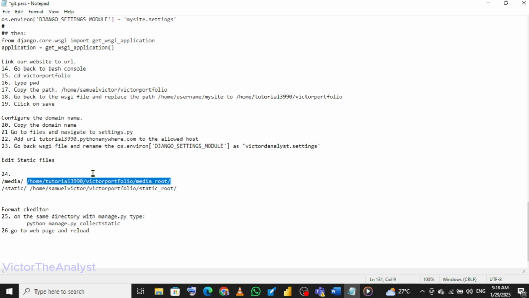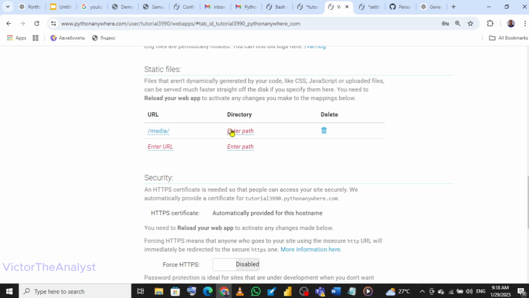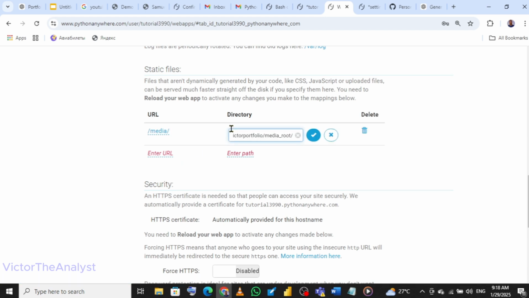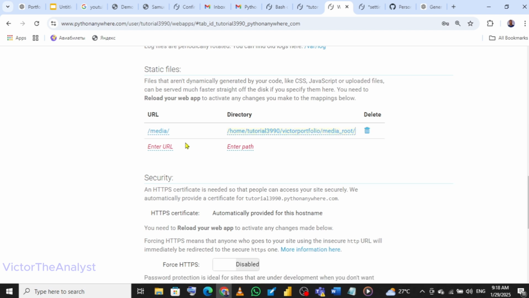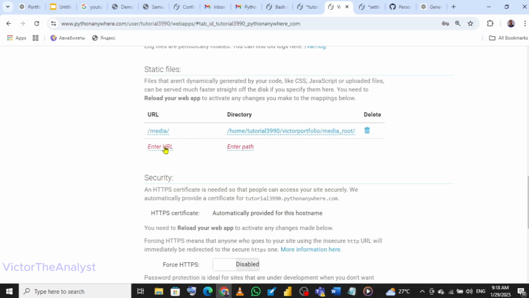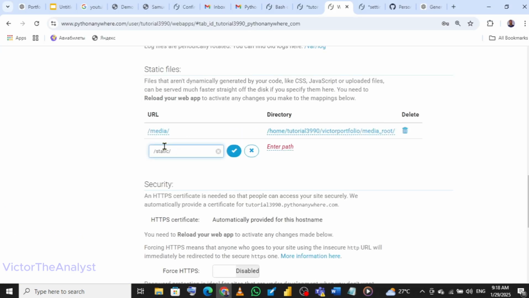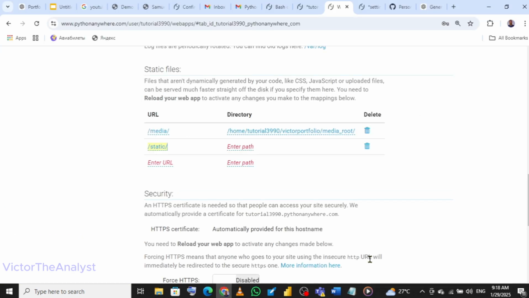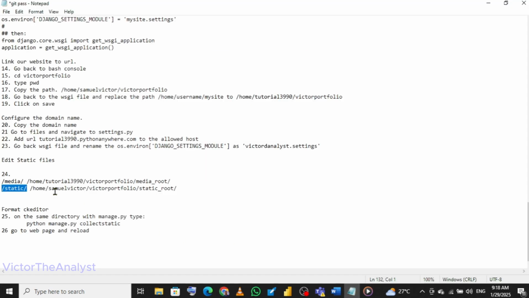You can see the way I'm changing, the way I'm not changing. So just follow like that and just come here and put the path, do Ctrl V, hit enter. Now for the other one, which is the static file, I will just come here, I will do Ctrl C, click here, do Ctrl V, hit enter. Now let's come here. So now this Samuel Victor, we're going to change this.